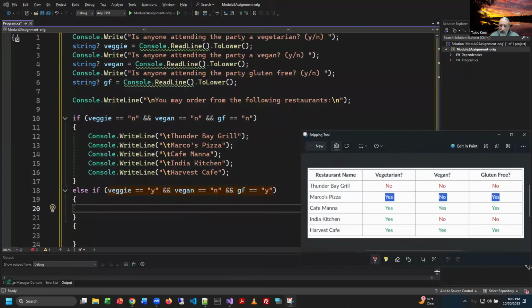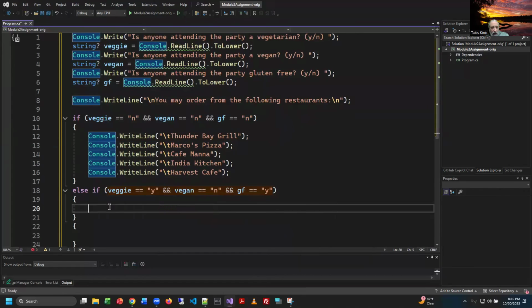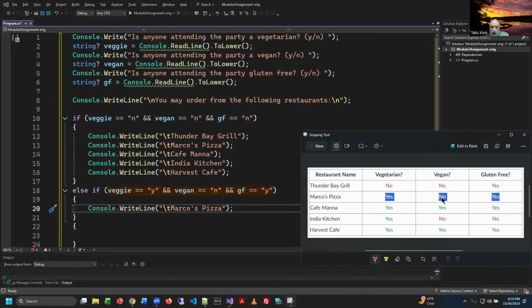Kind of like this, so we can look at the code at the same time. All right, I highlighted it, which wasn't good, but whatever. So clearly Marco's Pizza would fit in there, right? So I could copy Marco's Pizza and throw it in there. And then which ones don't have vegan? Well, India. Well, hold on a second. If they're gluten free, I can't do India Kitchen. Well, it looks like Cafe Mana doesn't matter. I could do this one. So I'm thinking backwards here. I don't know if you guys are catching this, right?